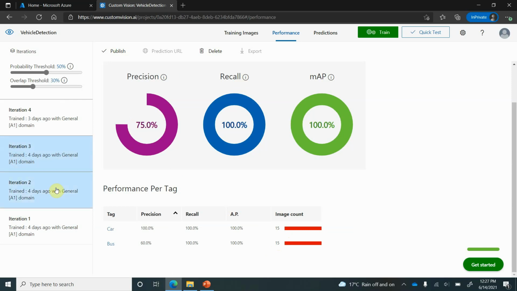Then I tried to do some more tagging. I removed some of the images which were not clear, which were not identified correctly, and unfortunately I ended up with lower precision. Then with some more correct images, ultimately I was able to get a precision of 100, recall of 100, and AP of 100. So this is how we need to train our model and see how it works.